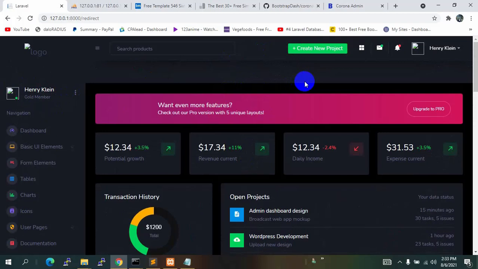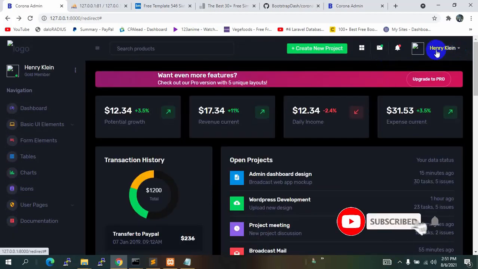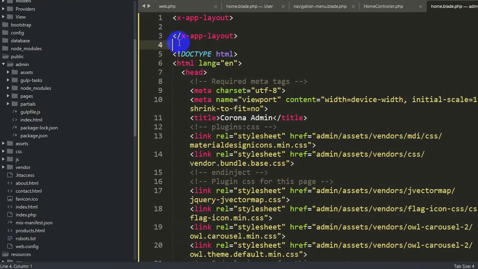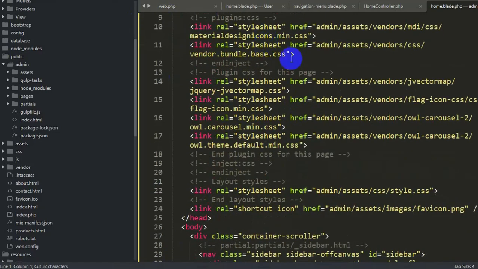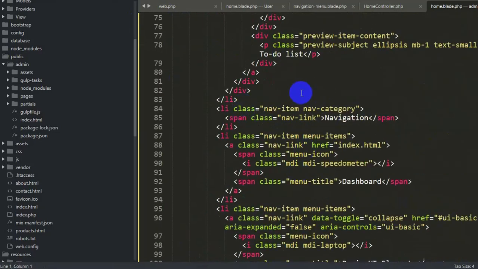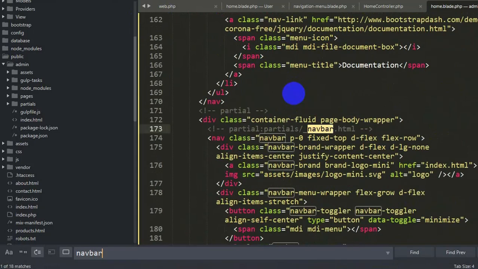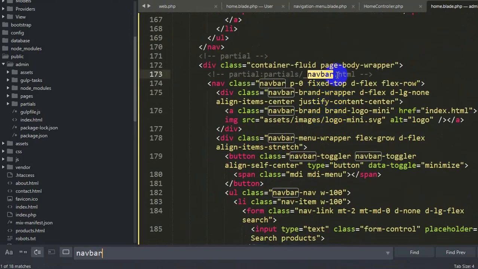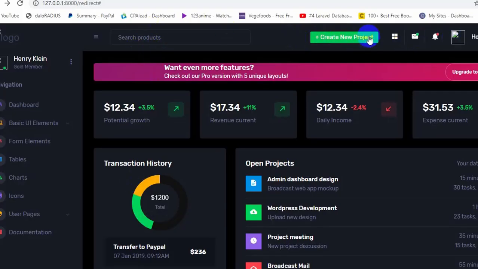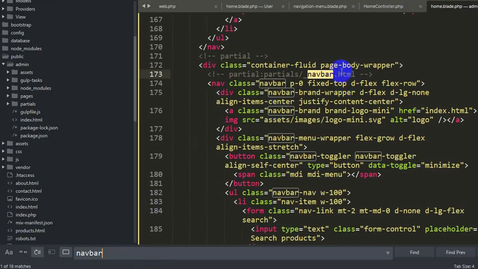template that we just downloaded, but now we'll add a logout option so that the admin can log out from here. Here you can see Henley Klein, so we are going to remove it and have a logout option over here. So let's go to our code, and let's copy this line or cut it, Ctrl X. Now we'll directly search for navbar. Over here you can see that the navbar starts from here. This top part is called the navbar.